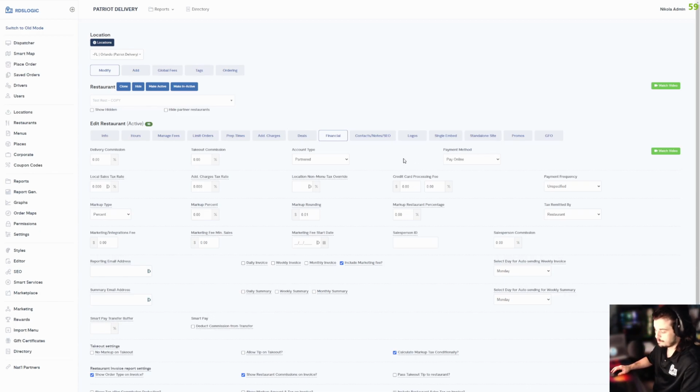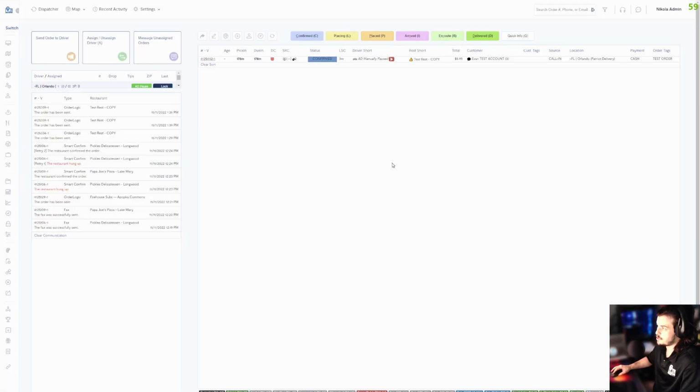So what does that look like? We're going to switch over to the dispatching screen, and as you can see here, we have an order that says that we need to place it online and it's going to be paid online. The next case scenario is going to be the pay on pickup, which we're going to go over in the second part of this video. So in this case, we have this order. It has been confirmed. It has not been sent to a driver yet because we want to make sure we have an order placed for them.